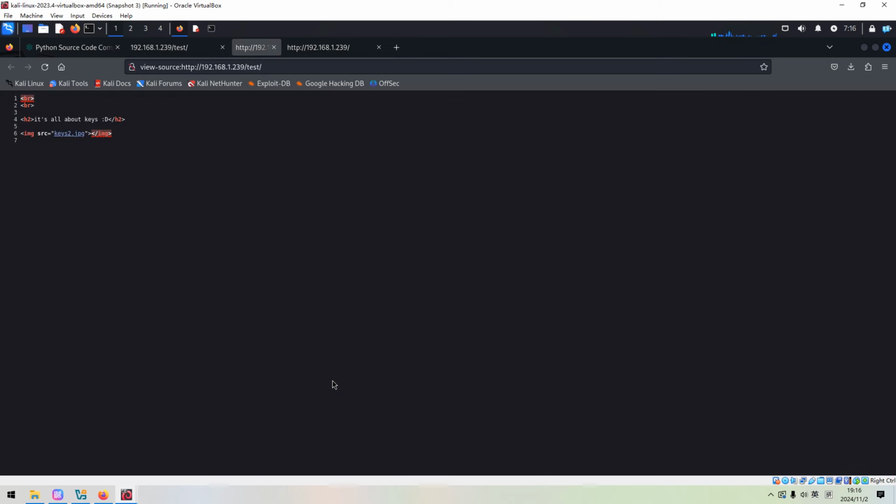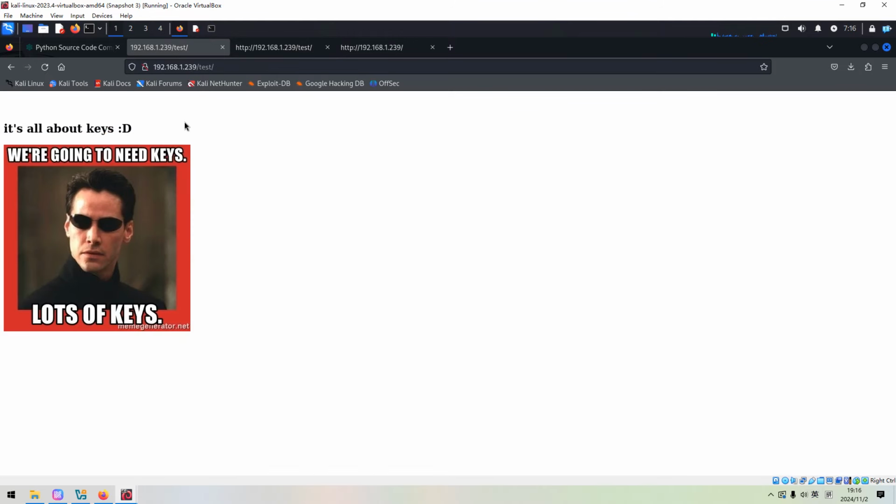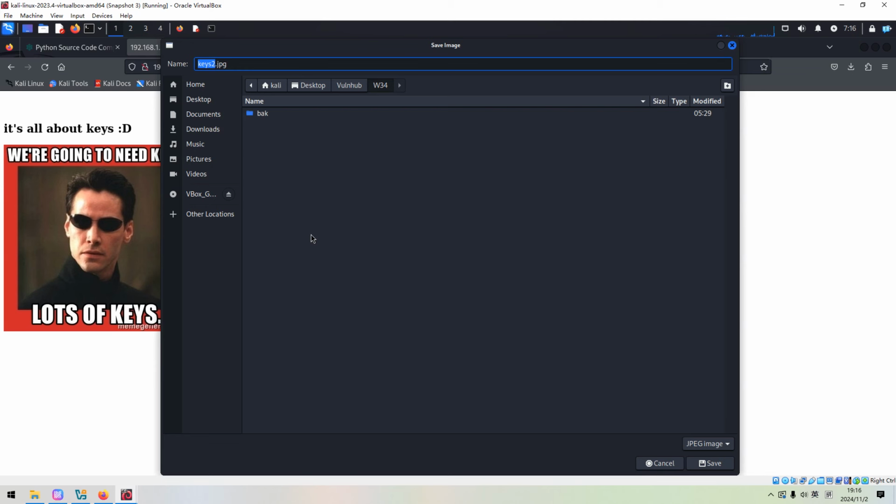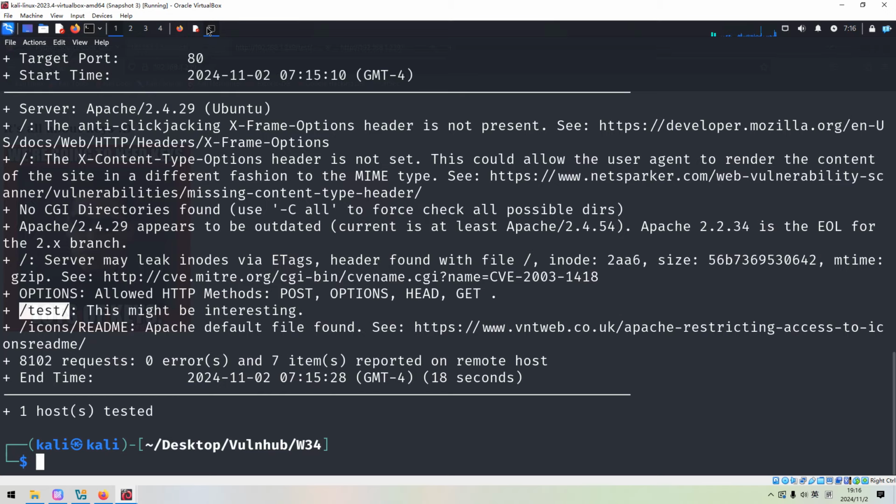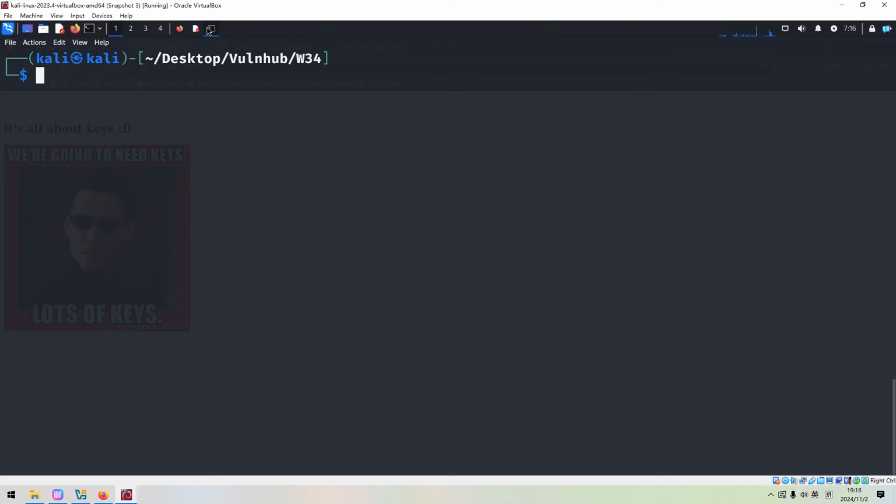And we can check its source code. Not too much information or code. Not too much HTML code. And we need to save the picture to Kali Linux. And then we can use some techniques to analyze this picture. The first one I'd like to use would be exiftool. This utility can give us metadata of this picture or this file.